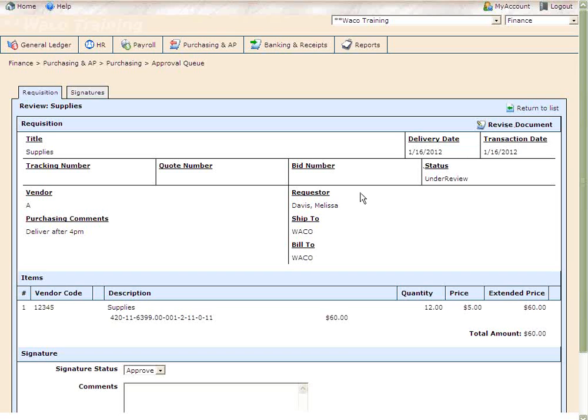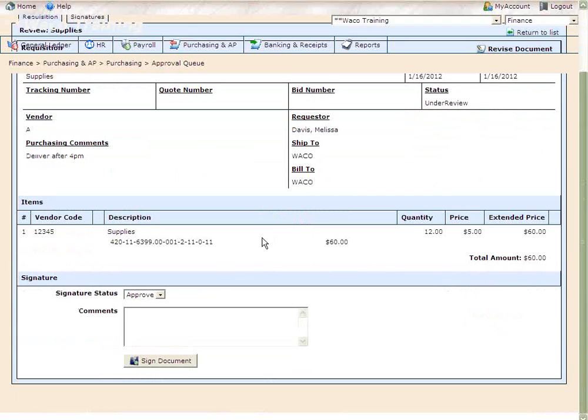If the requisition is ready for approval, scroll down to the bottom of the requisition, select Approve for the signature status, and here you'll see Approve, which approves the requisition and converts it to a purchase order, or Reject. This sends the requisition back to the creator of the requisition.